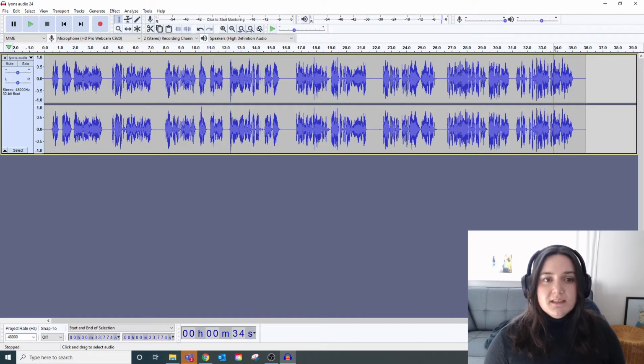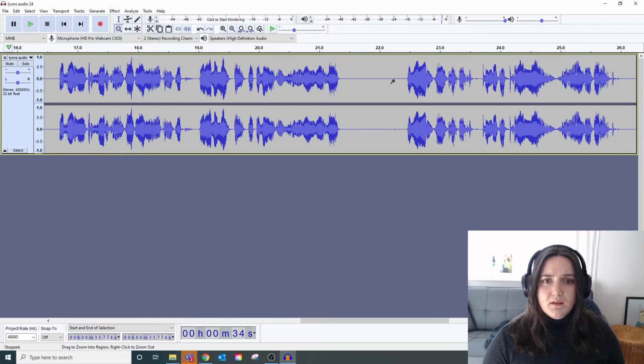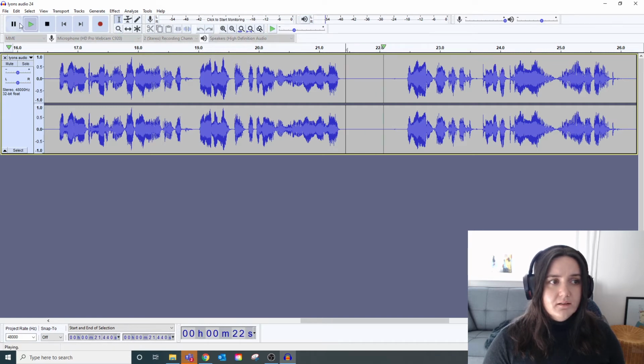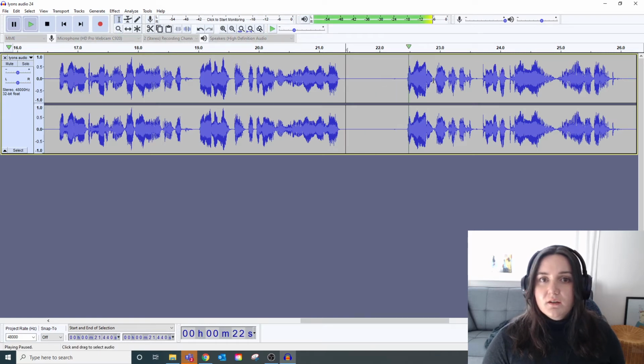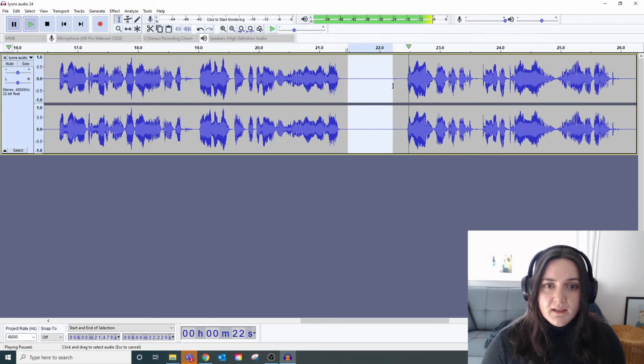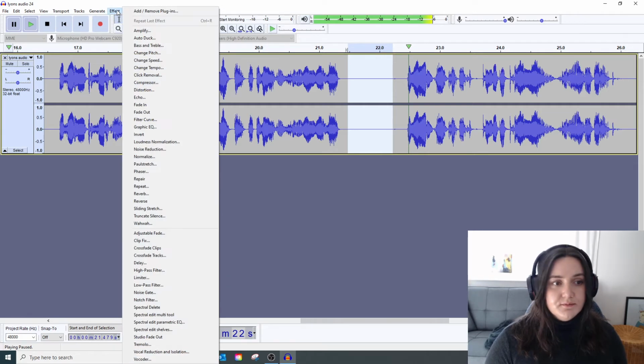So how to do this is that you'll zoom in at a section that looks quiet, and you'll go there to listen back. And if you hear a background noise there, you'll want to highlight it. And then you'll go to Effect, and then go to Noise Reduction.